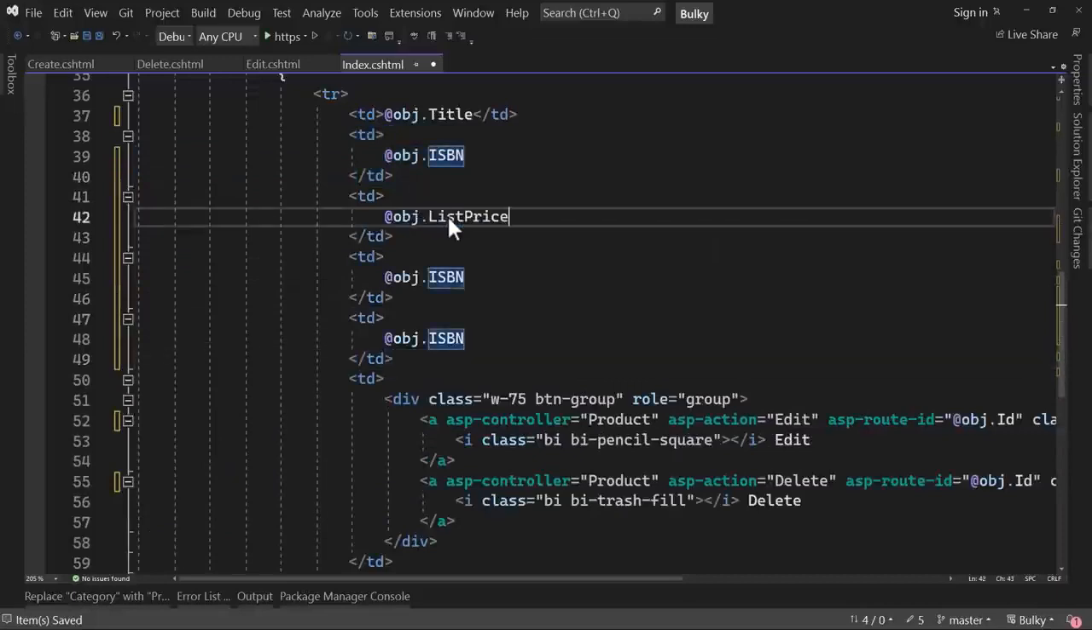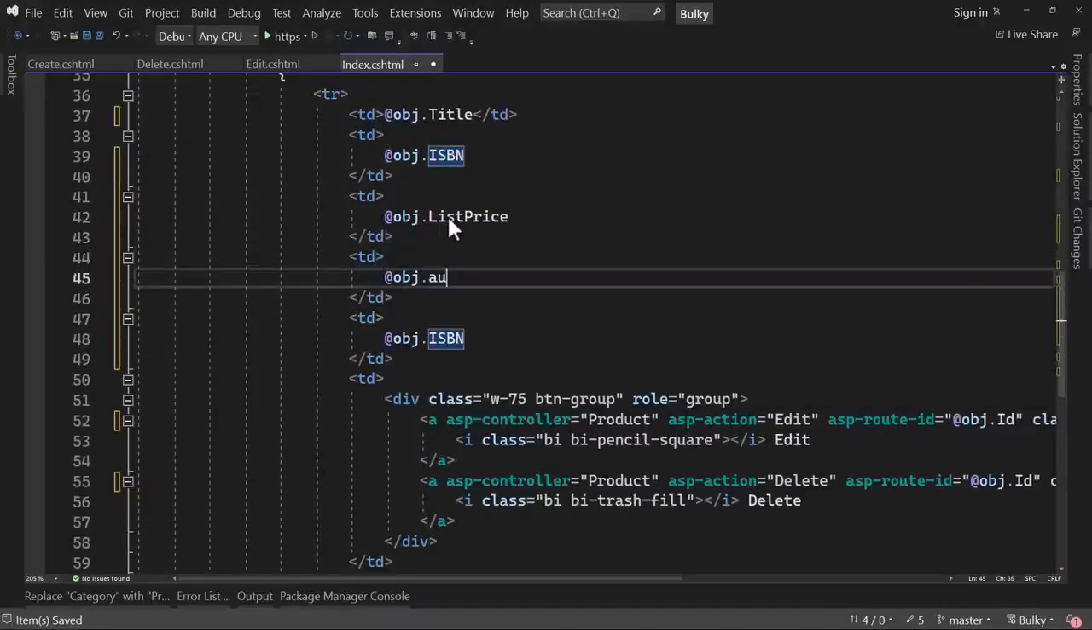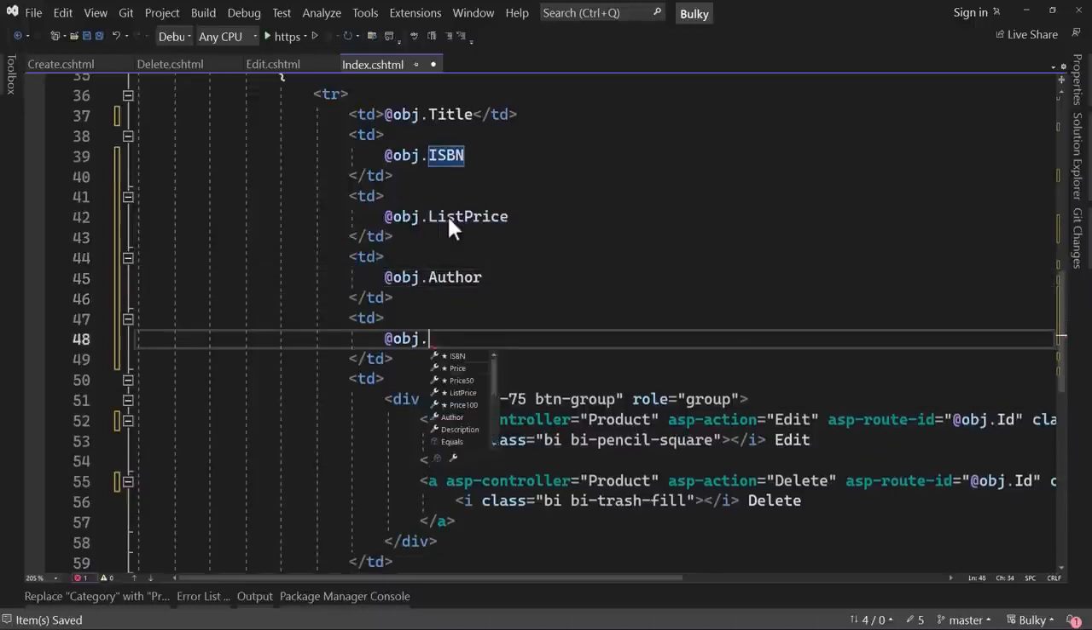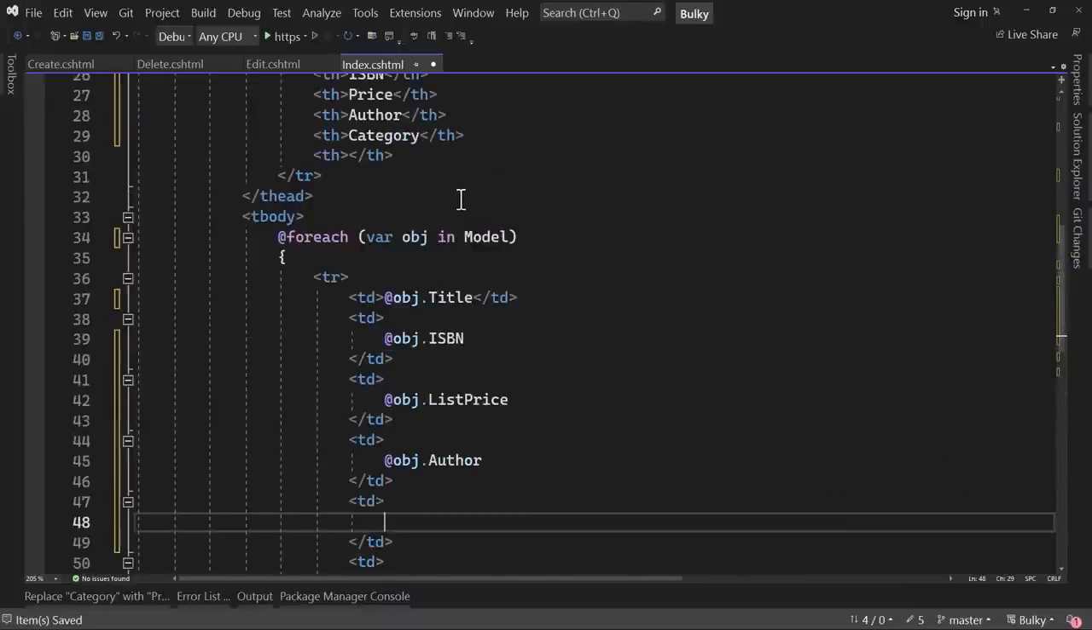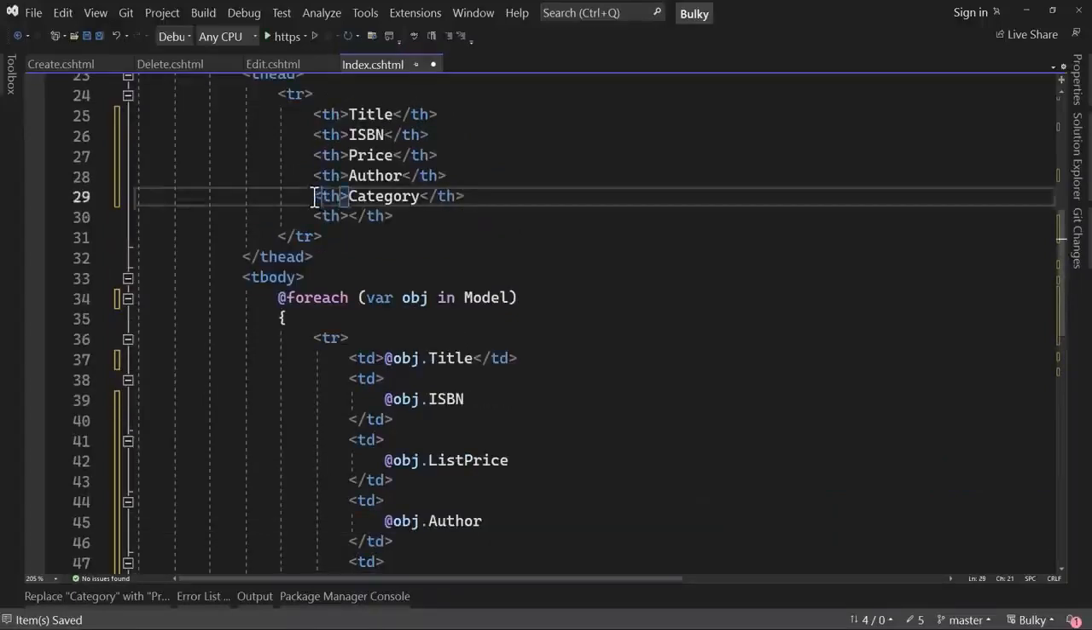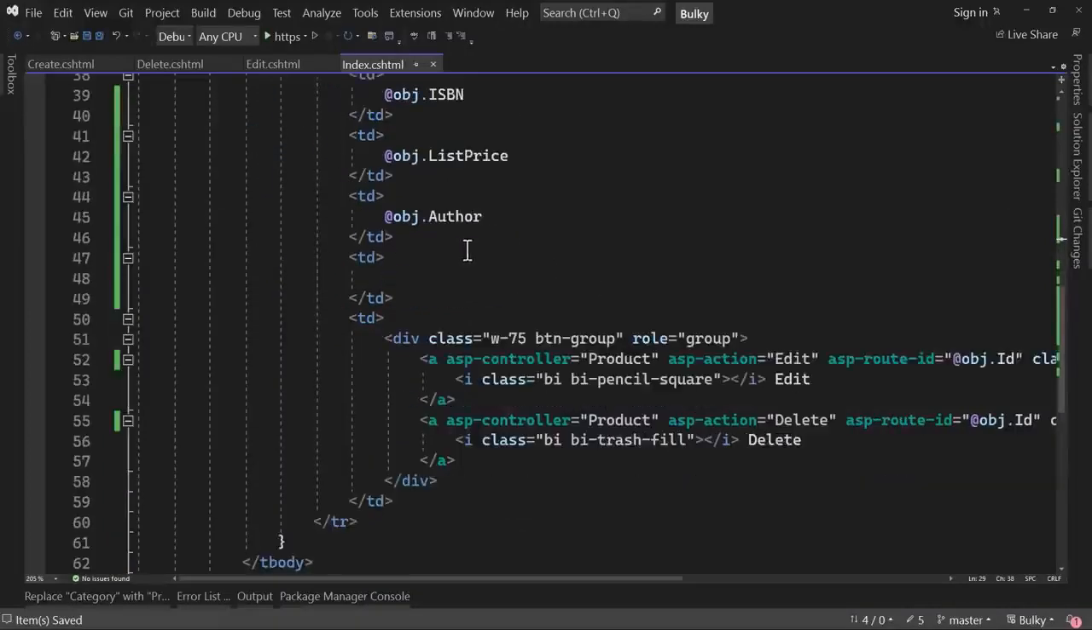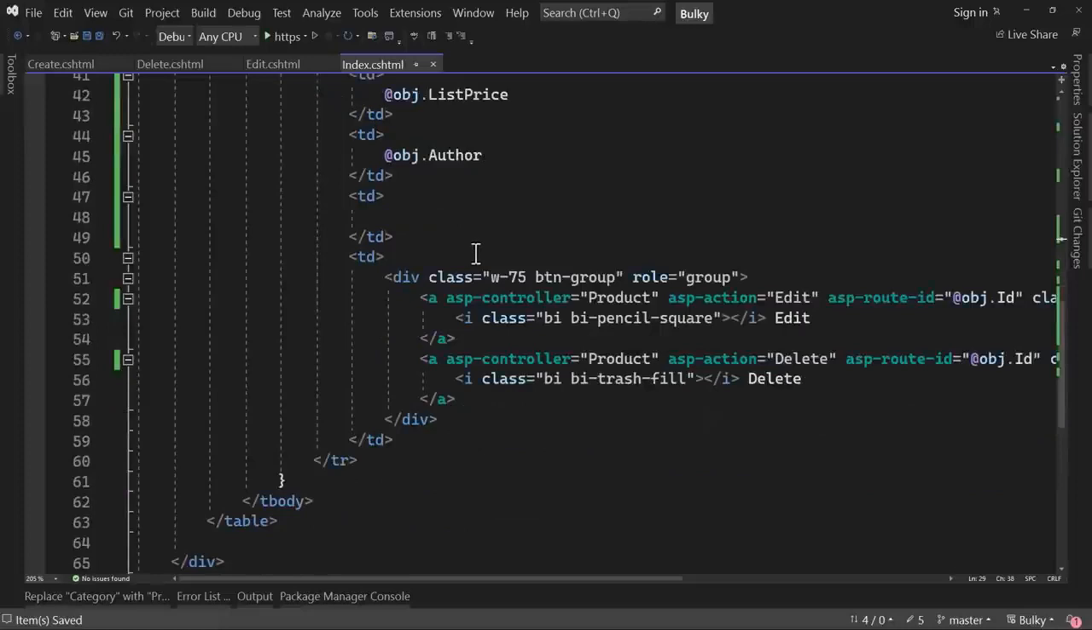We have the list price. Next we have the author. And finally right here, I want the category. But in our current model, we do not know what is the category of a book or product. We will cover that in the upcoming videos, but this looks good.